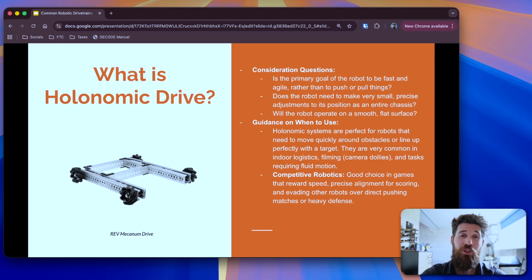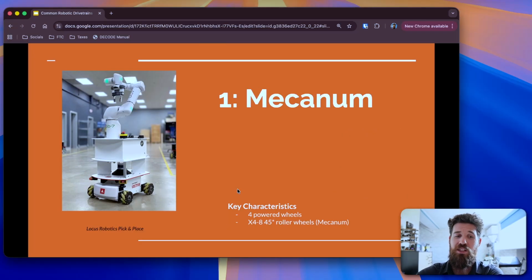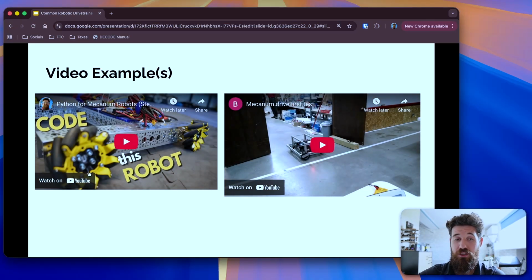They're perfect when you need a robot that can move things around. They're also a great choice in many competitive robotics games that don't need a lot of direct pushing or heavy defense. So let's take a look at Mecanum drives first. They're typically 4 powered wheels, so you need at least 4 motors. And there are anywhere from 4 to 8 different 45-degree rollers, which is what makes it a Mecanum drive.